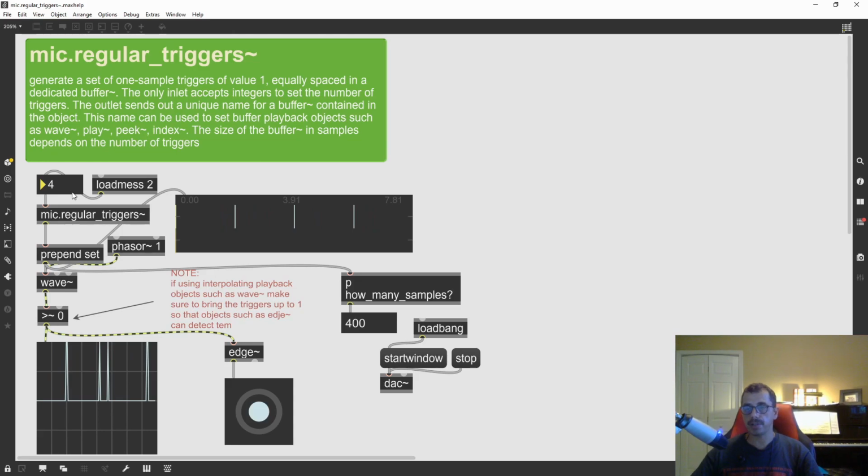And every time I change the number of triggers, which is the input that the regular triggers take, a new unique buffer name will be output from its outlet. So I can just have a prepend set and then have a wave tilde object read from that. And the more than 0 tilde is given because of what I mentioned before.